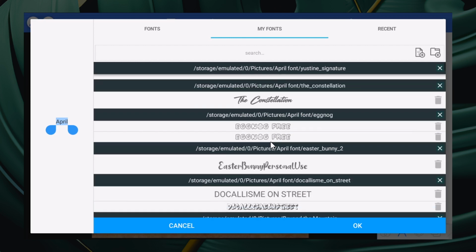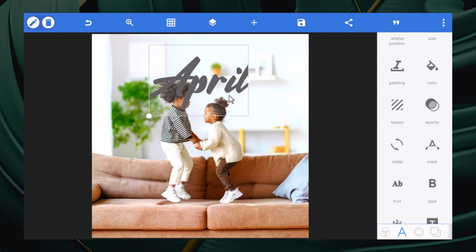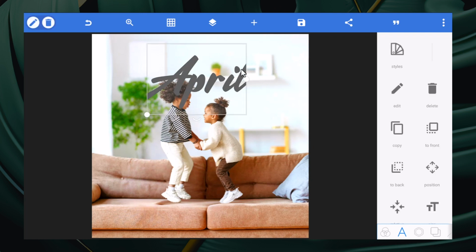So now I want to use this font, the Constellation. This is what I want to use. So click OK. So you have something like this. But if you notice this, click outside, then you notice that PixelLab has cut some parts of these fonts, so it's not giving us the full beauty of these fonts. How do you rectify that?